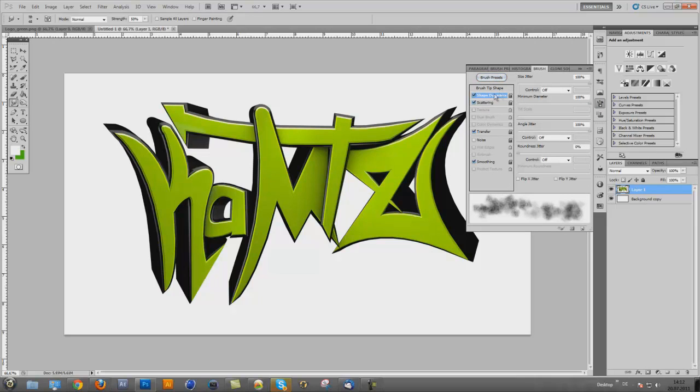Go to Shape Dynamics. Size Jitter 100%, minimum diameter 100%, angle jitter 100%, roundness jitter 0%, and all controls off, and no flip X jitter and flip Y jitter. But it doesn't matter if you tick them both.